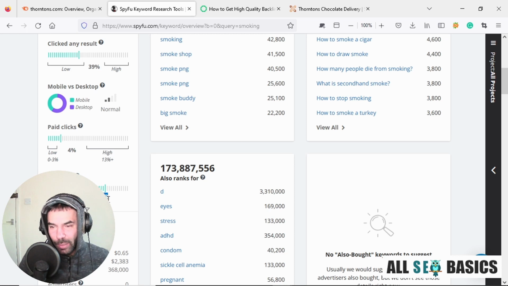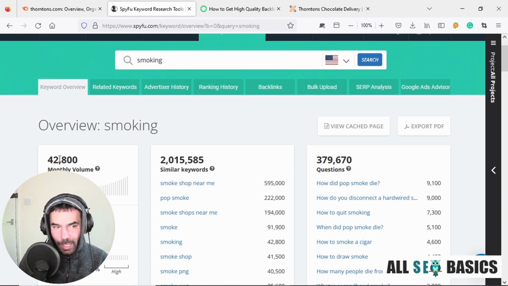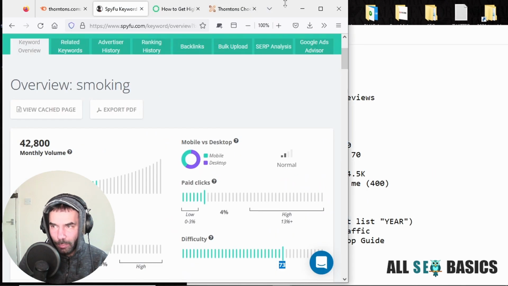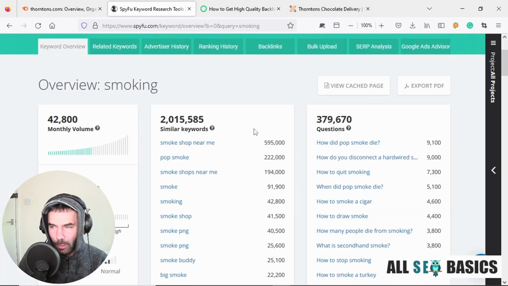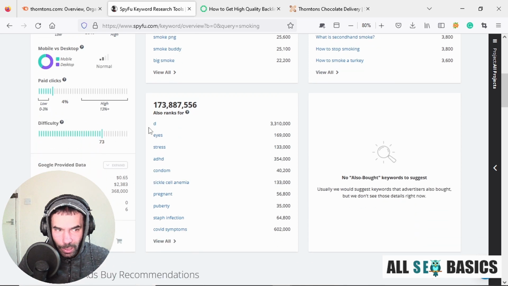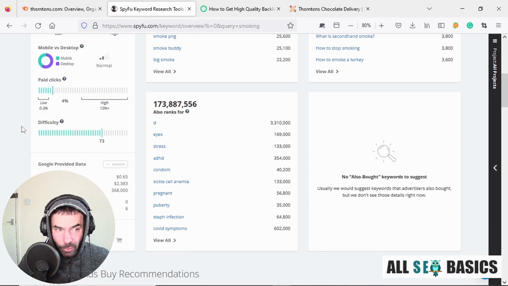But anyway, we go down and we can see that the difficulty on here is set to 73. That's pretty high. You want to target keywords that are below 50 to start off with. Anything below 30 would be even better. Here at the top, you can see it's 42,000. I might zoom out a bit. There we go. As you can see here at the top, 42,000 users, and as I scroll down, we've got the difficulty here on the side, which is 73.